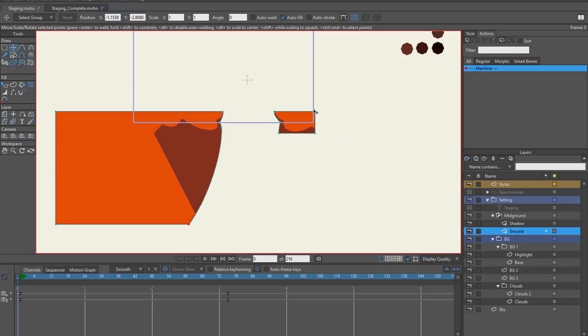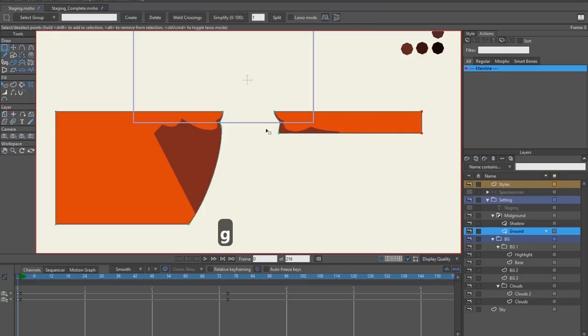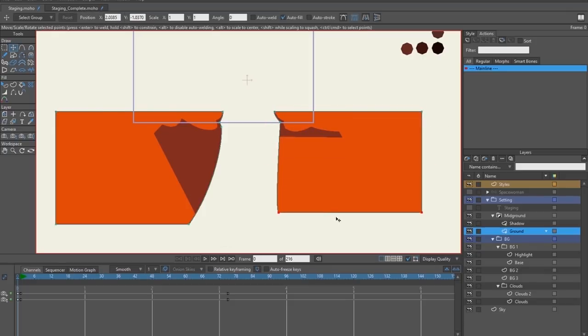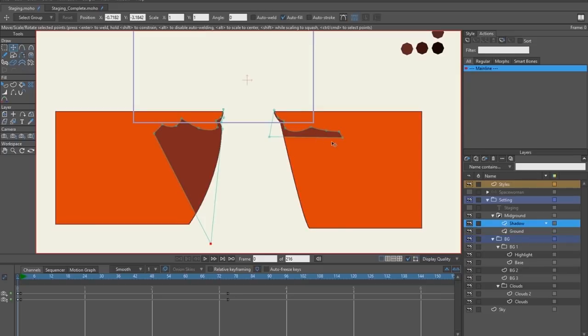Again, I'm going to go back to the ground layer and hold T, Shift, and drag that out to about there. Alt right click, hit G, and drag that down roughly to where it was before. Then I'm going to Alt right click, grab the shadow, and just drag the shadow down.